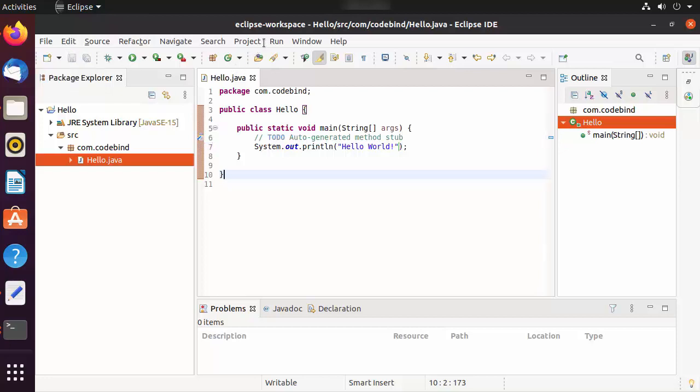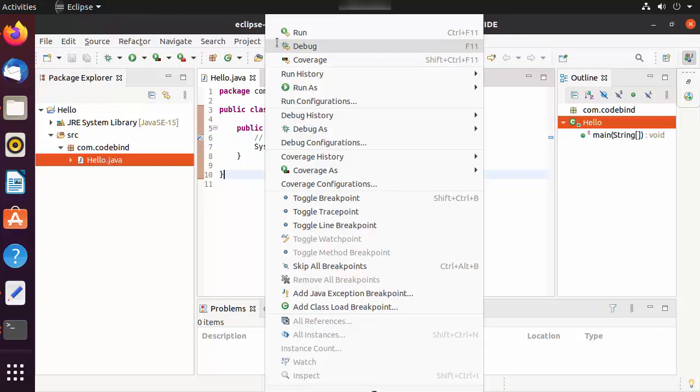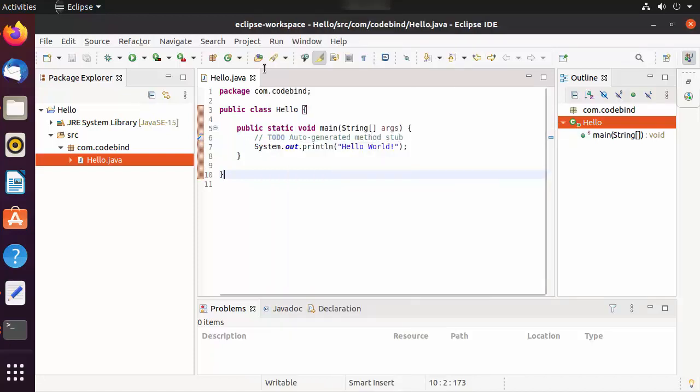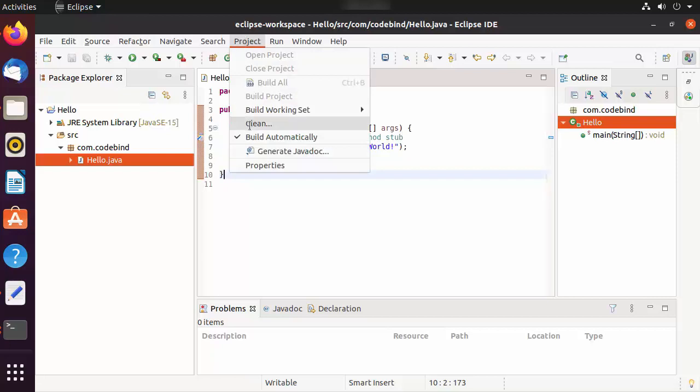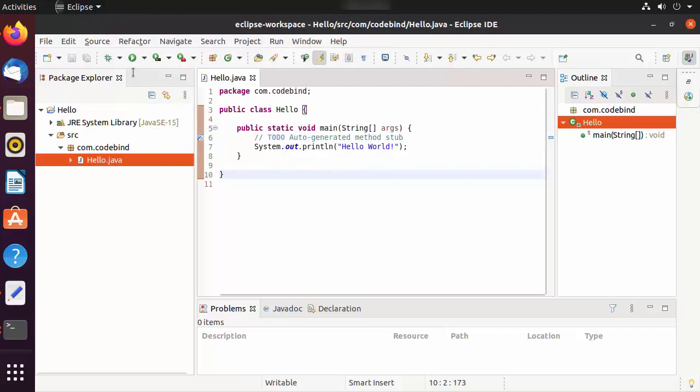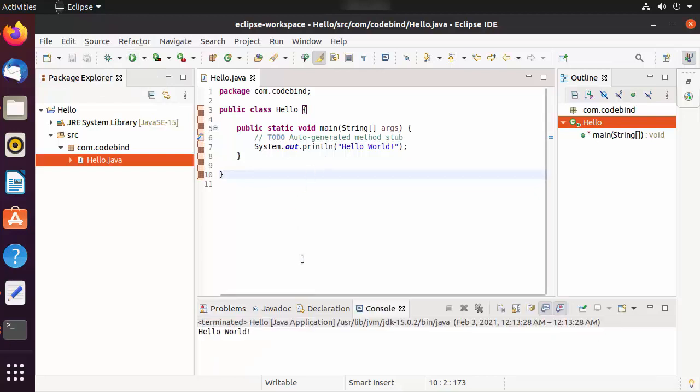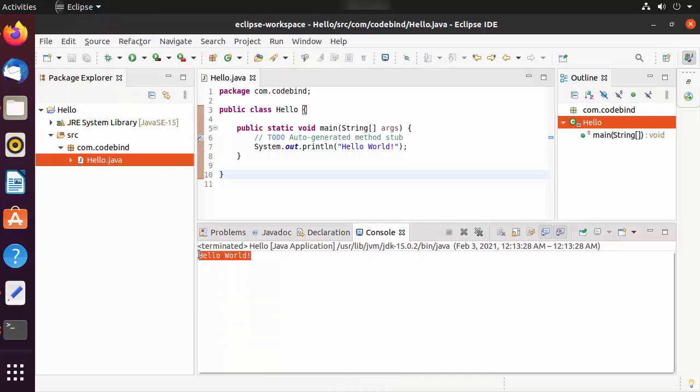And if you go to the run tab here, you can see all these run options. Also, when you click on the project option, you can see the build automatically option is checked here. So when you click on the run button, so just click on run hello.java button, it's going to build automatically and then show you this kind of output, which is hello world, right? So everything is working fine with your Eclipse IDE.